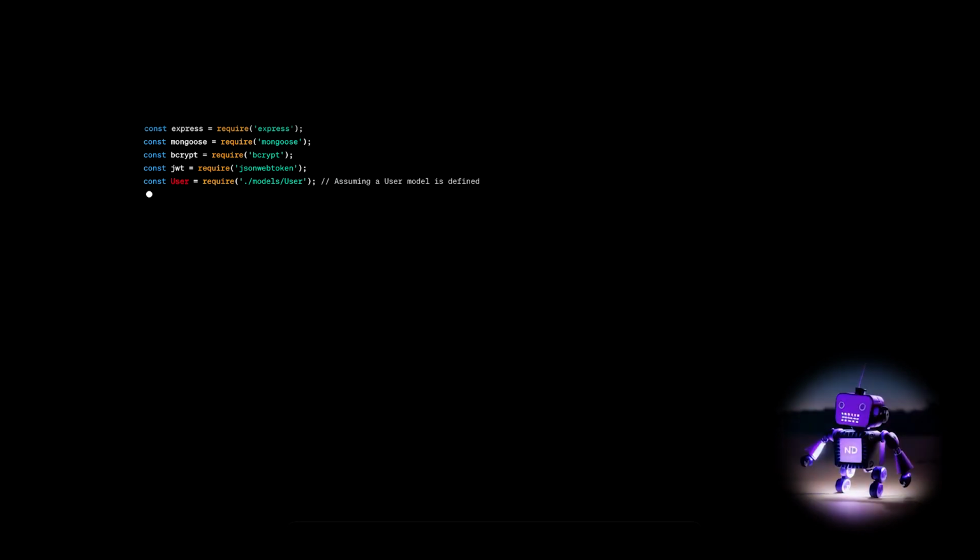Mongoose, an object data modeling (ODM) library for MongoDB and Node.js. It manages relationships between data, provides schema validation, and is used to translate between objects in code and their representation in MongoDB.